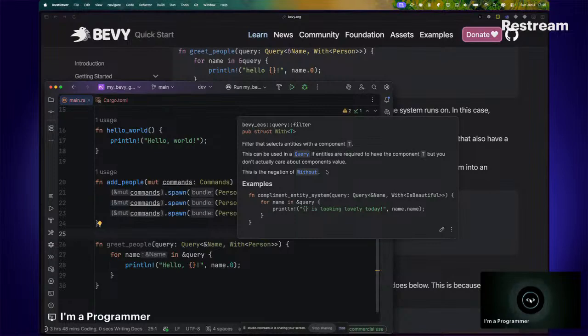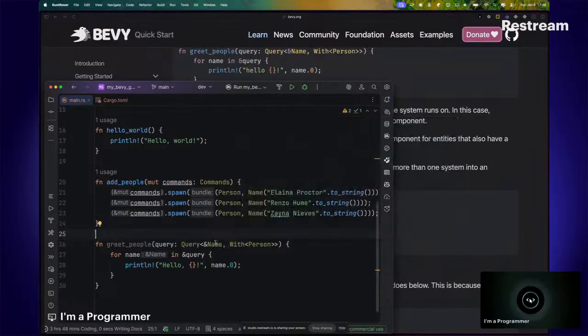Okay, you want to be sure that entities have, so you want to select entities with a name component, but you don't care about what the component contains. But you want to be sure that it has a person component also. But you don't care about what person contains at all. You only care about name. So that's basically what this does.